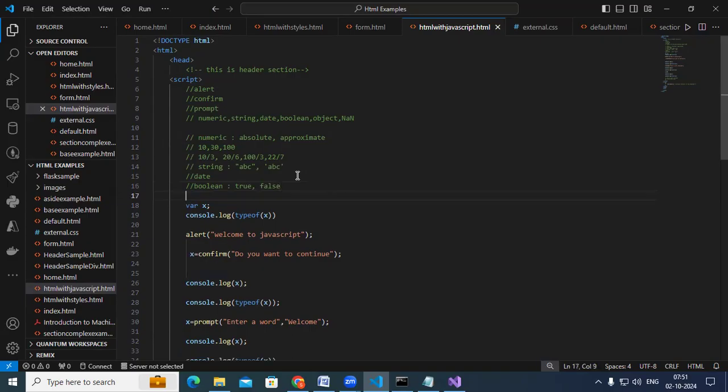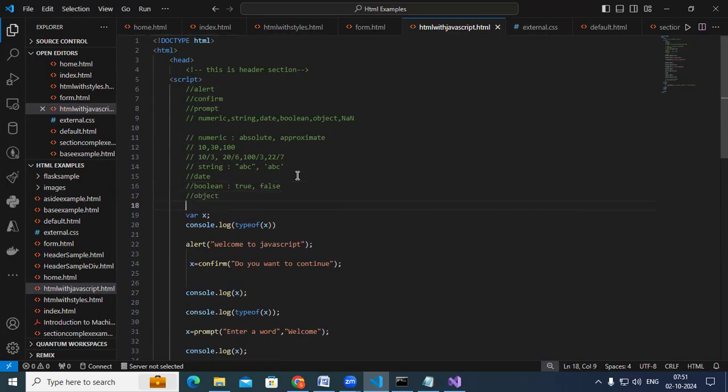Similarly, an object is something like this. For example, you want to define a point. I write point equal to x equal to 10, y equal to 20. This is called an object. Point equal to x equal to 10, y equal to 20, this can be called an object. So this contains two different values: one is the x coordinate, the other one is the y coordinate. Such things you can call object type of data or complex type of data.